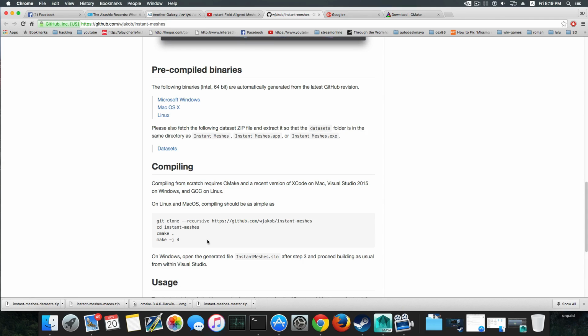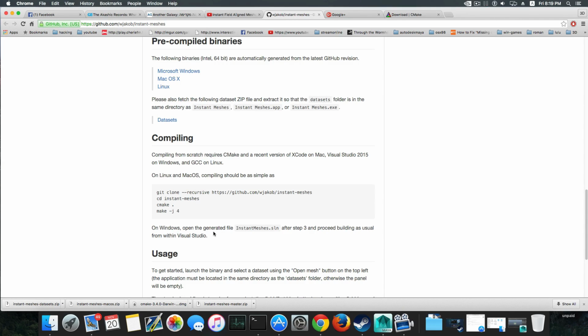So for Windows, open the generated file instant meshes SLN after step 3 and proceed building as usual from within Visual Studio. Okay, so you need to probably launch this, skip after step 3, go on and continue and work with Visual Studio while this is working.